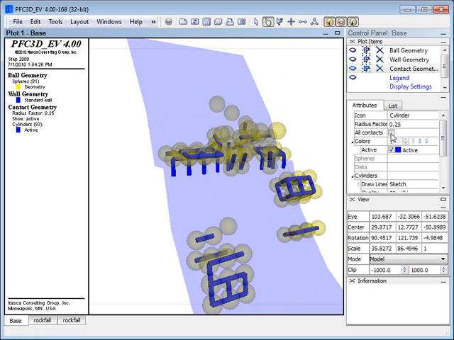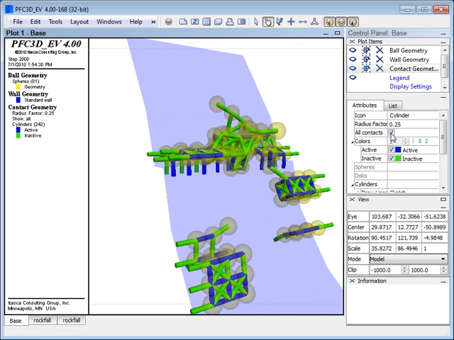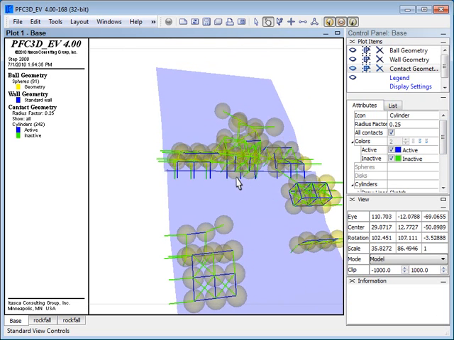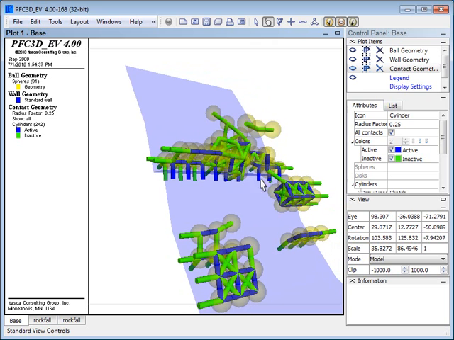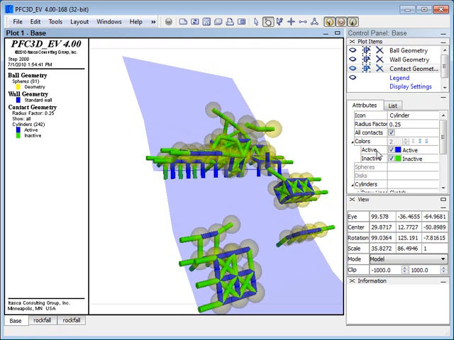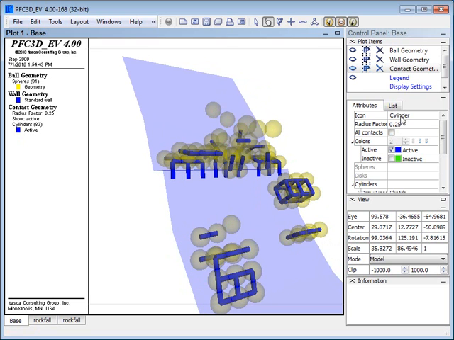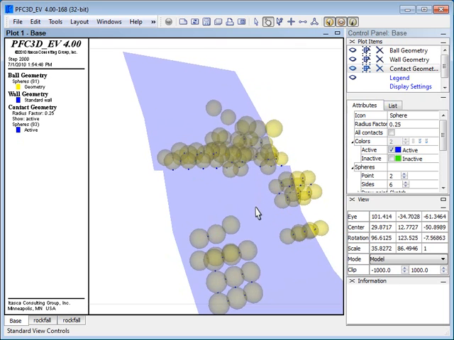By clicking on this All Contacts option, I can see both active and inactive contacts. Inactive contacts are contacts that exist and are tracked by PFC but aren't carrying any force at the current time. I can also plot contacts as spheres at the point of contact.